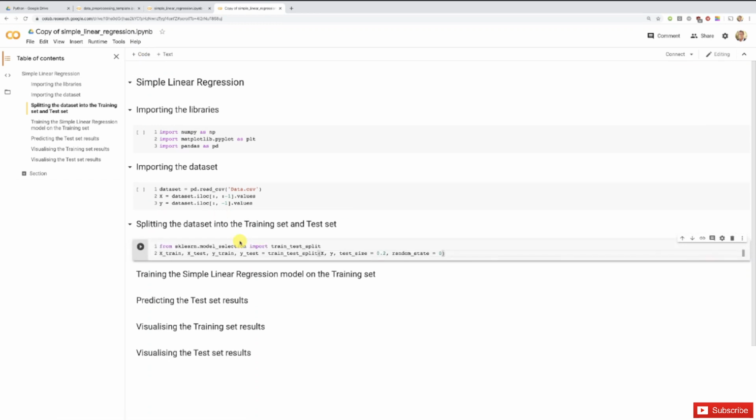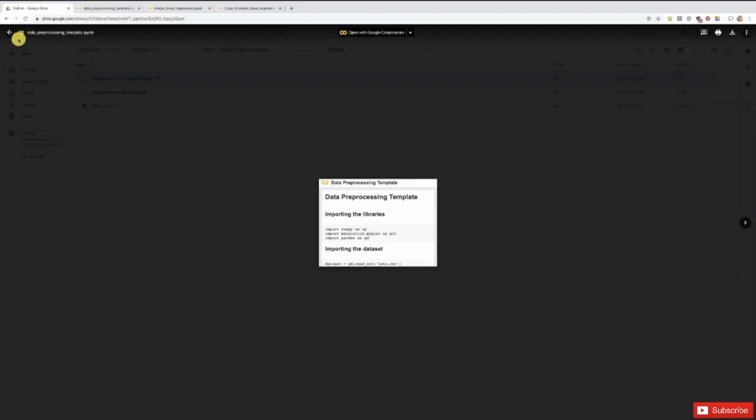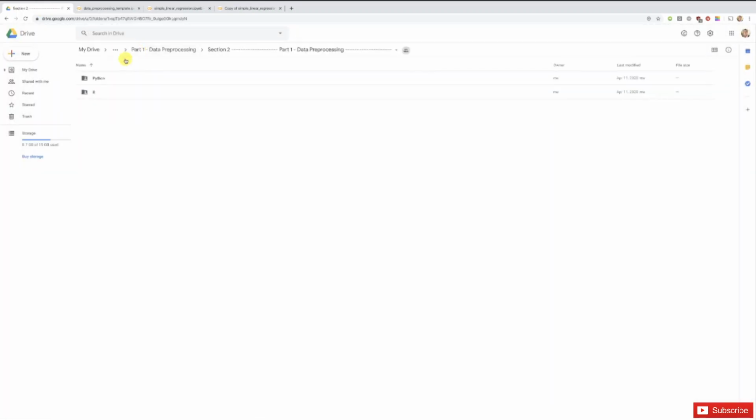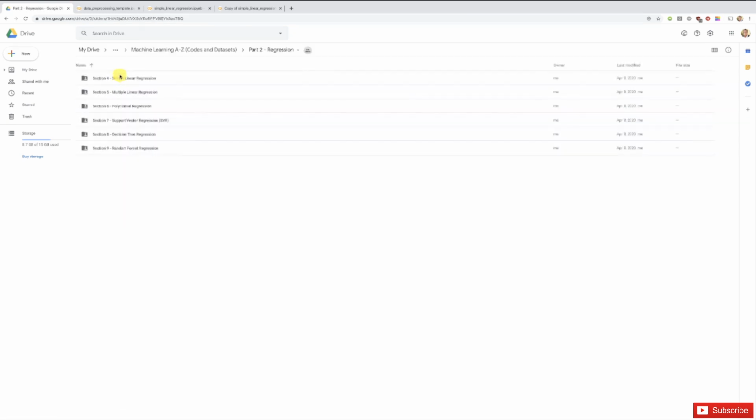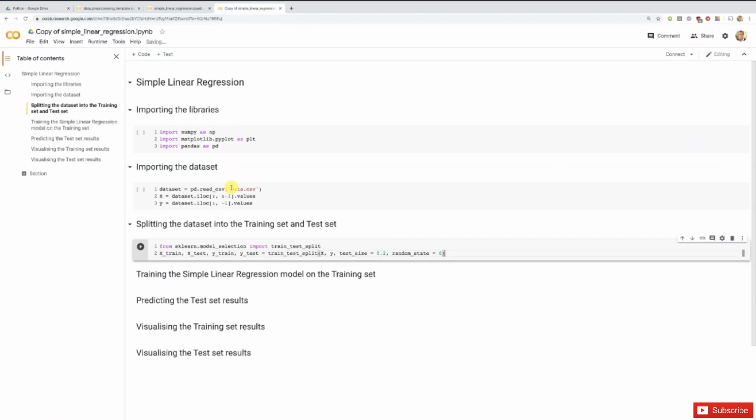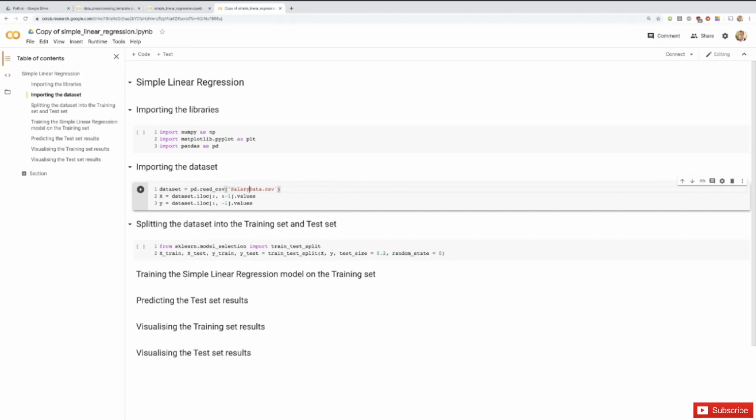And now, as I've told you, we only have one little thing to change, which is of course the name of the dataset. And I remind you, the name of the dataset is, we're going to go back to our regression folder here, very quickly, part 2 regression, simple linear regression, Python, and there we go, here we are. And as you can see, this is salary_data. So the only thing I have to change here is the name of the dataset.